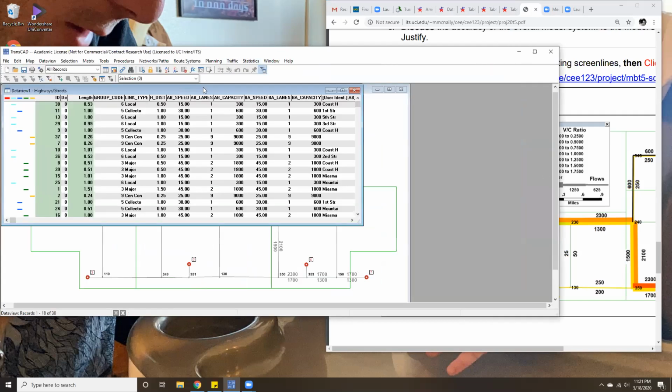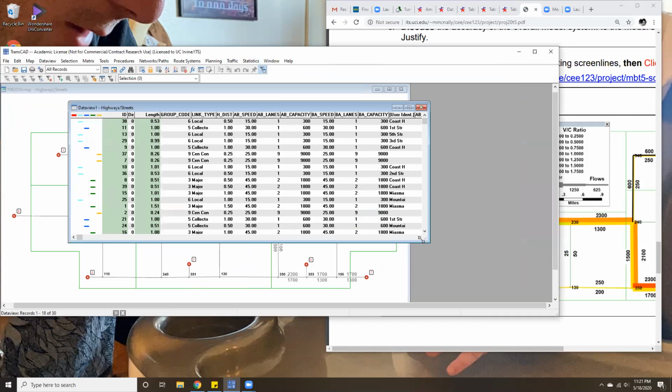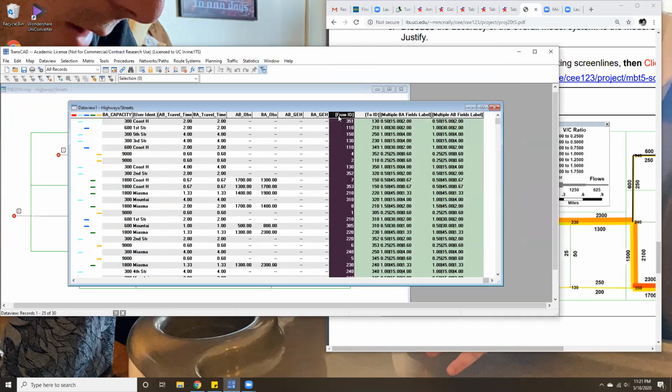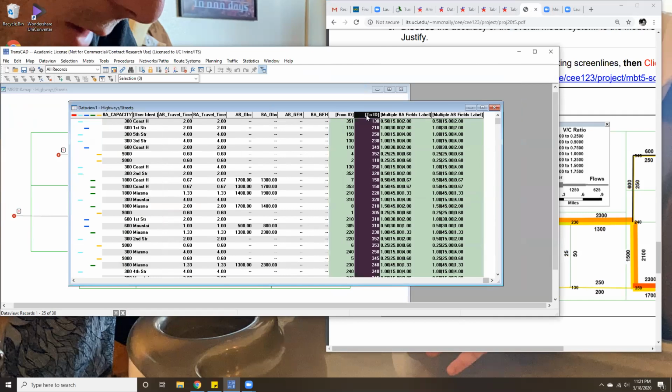That's why in the data view, we need these 2 columns, from ID and to ID, to tell you which is A and which is B. From ID is always A, to ID is always B. So from-to is always from this node to this node. This is A, this is B. Make sure you know that, and check it at every step.